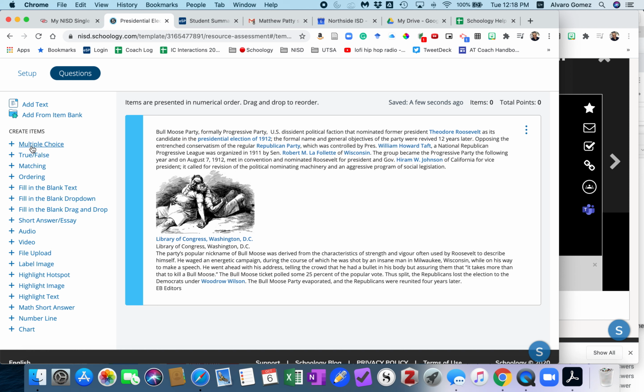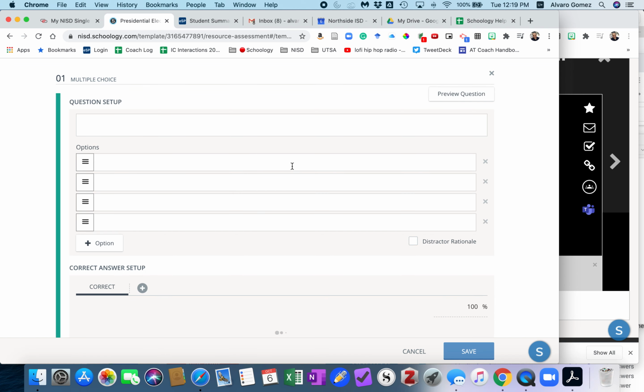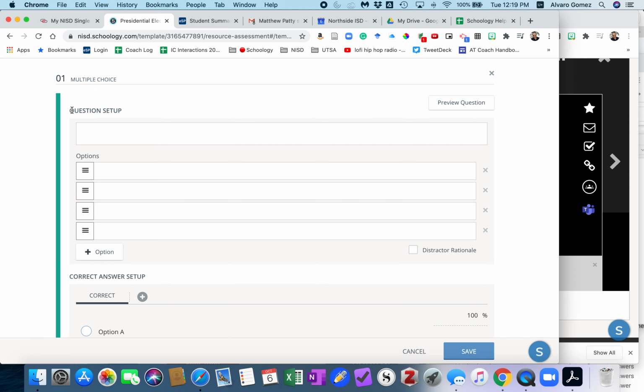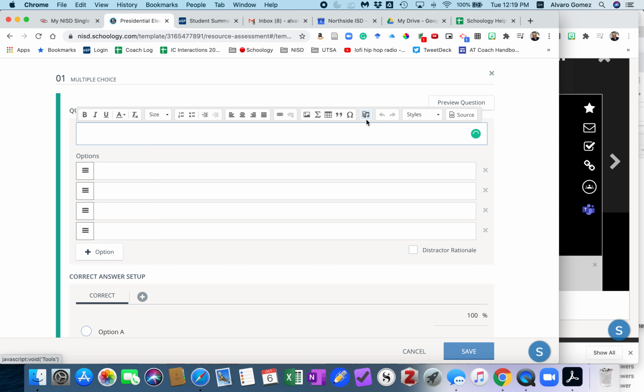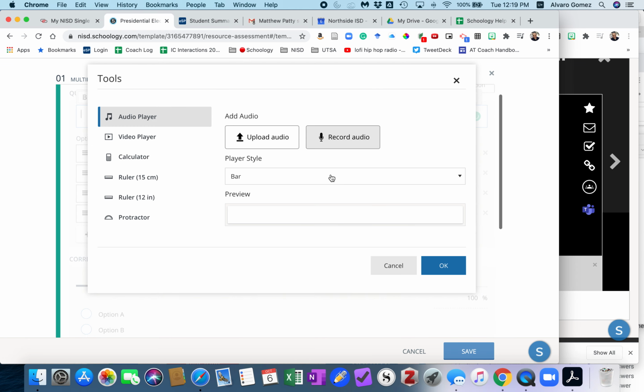And so now I'm going to add a multiple choice question. So we have a lot of options here, but I'm going to add a multiple choice one. So in here, under the question setup is where I'm going to throw the video. So I'm going to tap inside the white space. I'm going to use this little tool right here. It has like a telephone and a music icon. So I'm going to click on it.